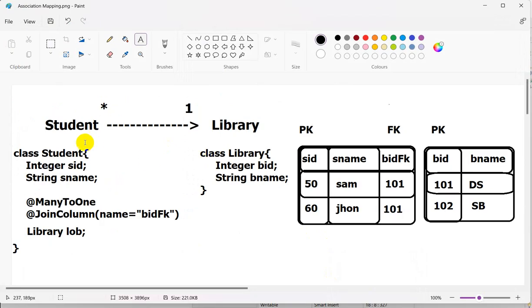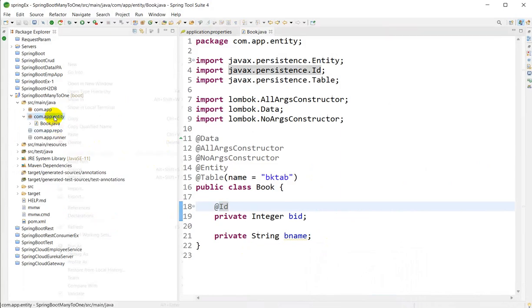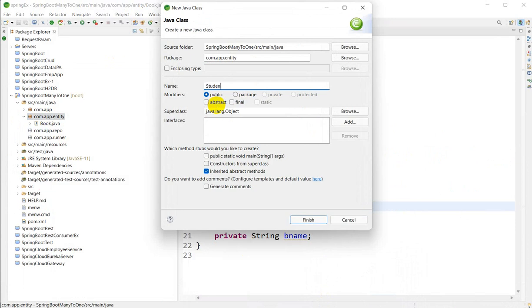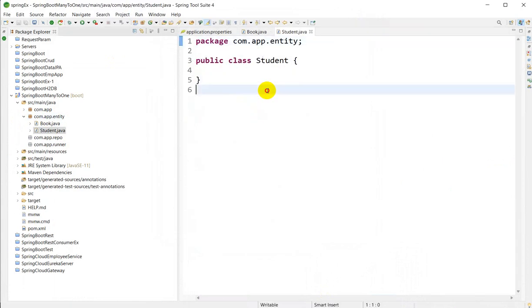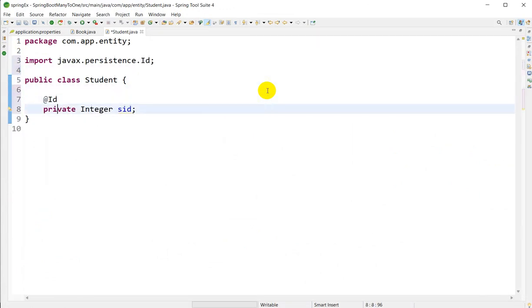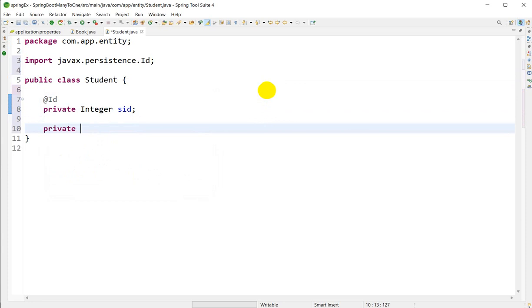The next class we have to take is the Student class. So go to the STS. Now in the entity package, right click, go to New, go to Class. Here we have to create one class called Student, and here I will take private Integer sid, which we have to take as the primary key, so @Id, then private String studentName.